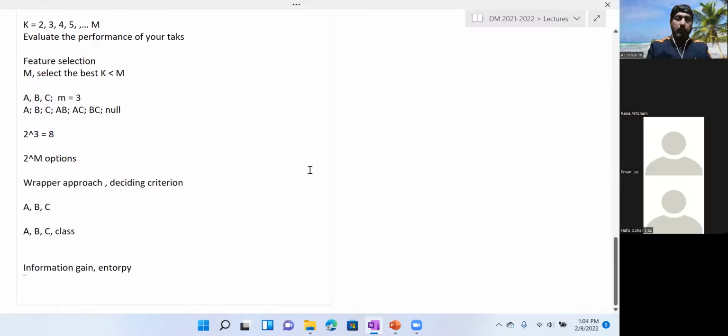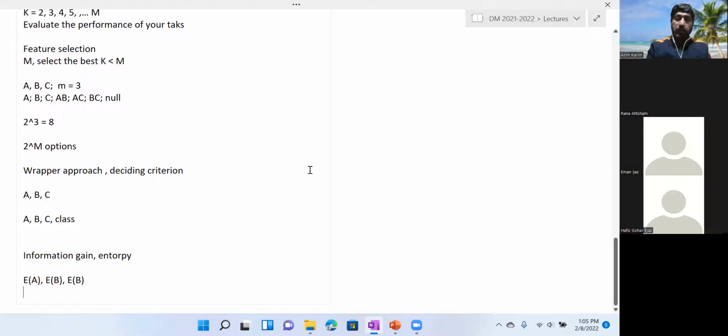So let's say you had found entropy for A with respect to, of course, class. So keeping that with respect to class, okay? And you also found it for B, and you also found it for C. So generally, lower entropy means that there is greater dependence between that attribute and the other attribute. So since this is classification, if there is greater dependence, we will keep that attribute as first.